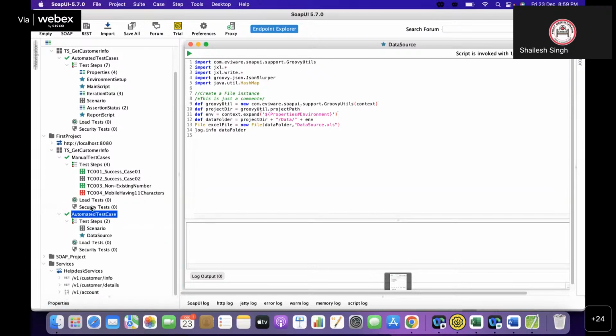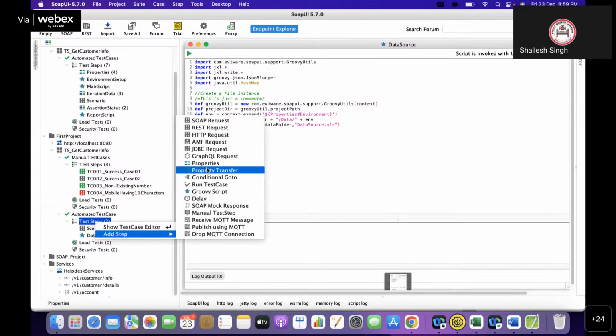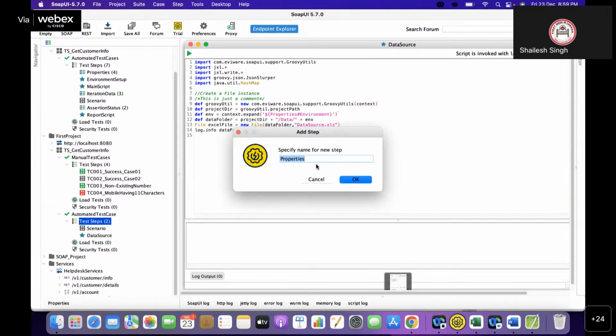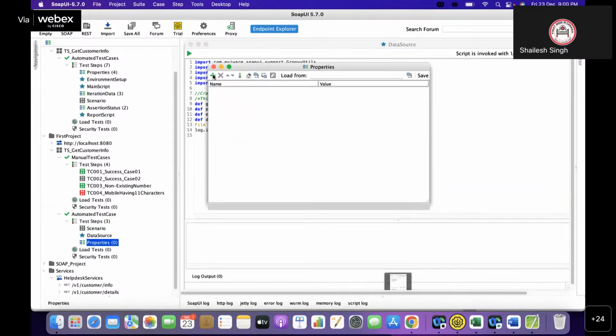We will create one explicit properties file here: add a step, properties. We will give it a name or keep it as properties only. Now inside this, we will create one property, environment. Give it the name environment. And which environment are we using? SIT. Again, we will create one more. SIT is just a name, right?